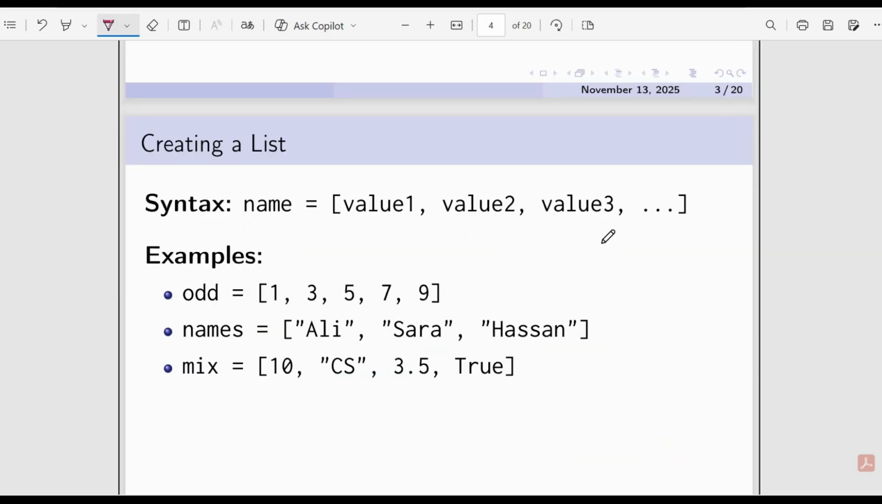Creating a list. How will you create a list? What is the syntax? You just have to write the name of the list. You can write any valid name. Then you will write the first value, second value, third value, and so on, up to the nth value. Okay, examples. I have discussed examples.